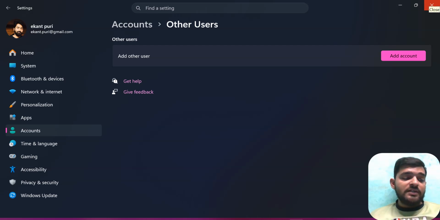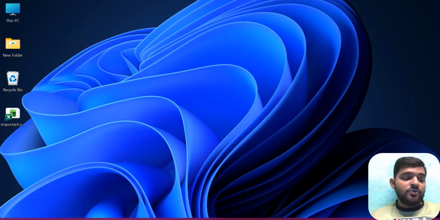You cannot delete the account you are currently logged into. And that's it. This is how you can easily delete a user profile in Windows 11.